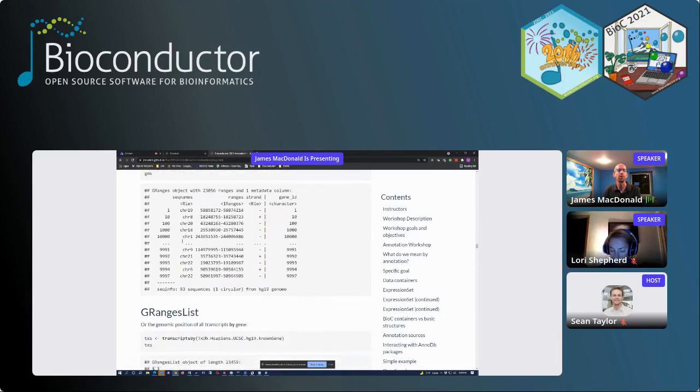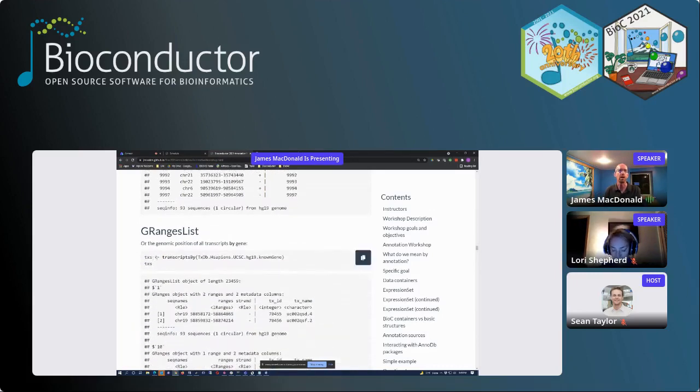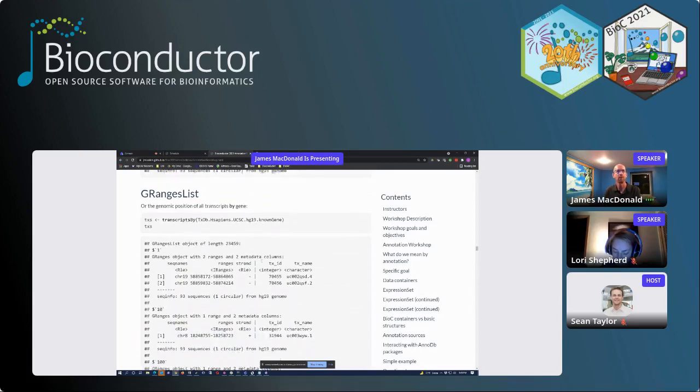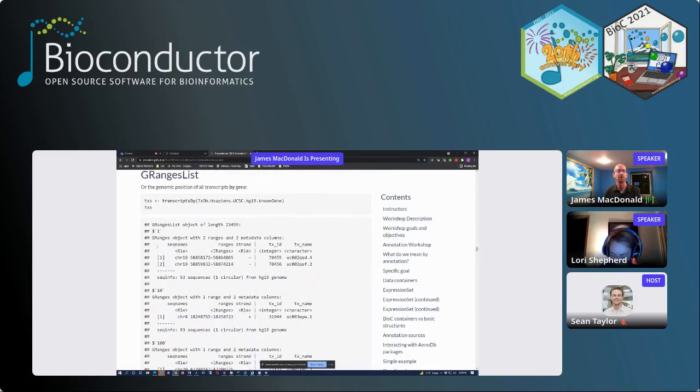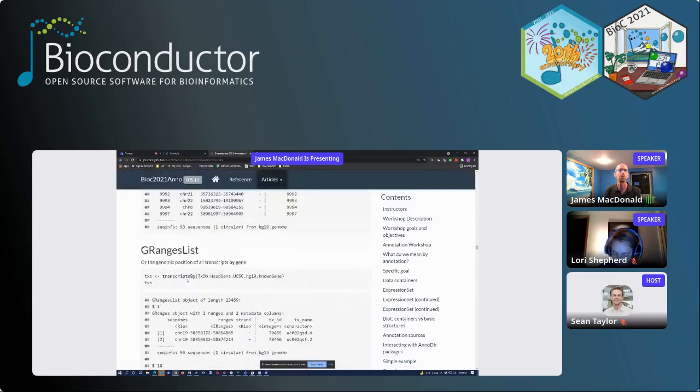You could also do a GRangesList, where you say, I want the transcripts by something. The default for this is by gene. So I want all the transcripts for each gene from this thing. And it spits out a list of these little GRanges for each transcript. So gene one has got two transcripts, which is what we saw up here.